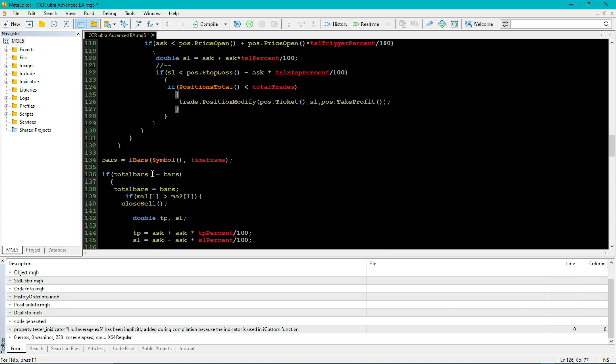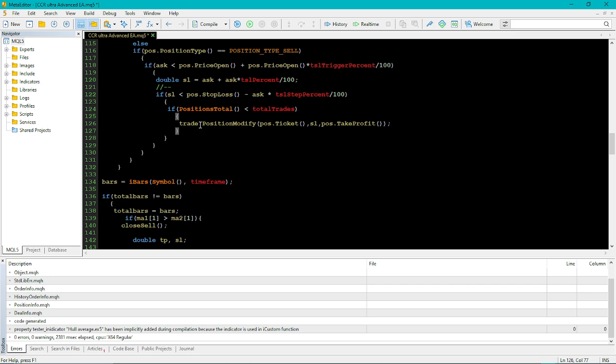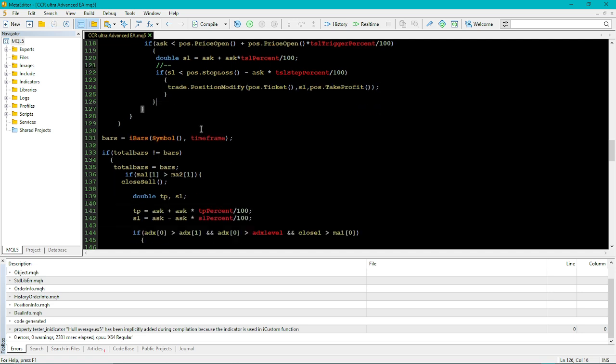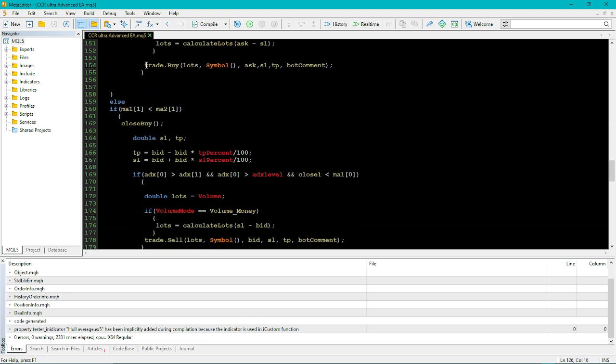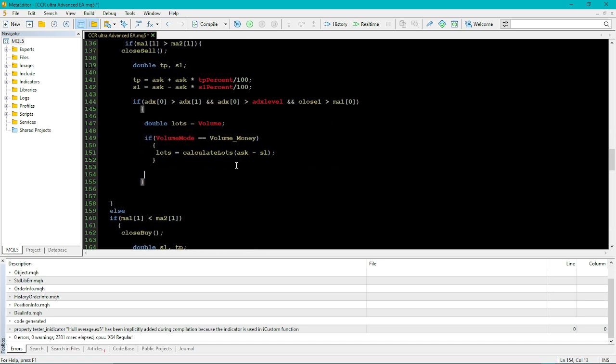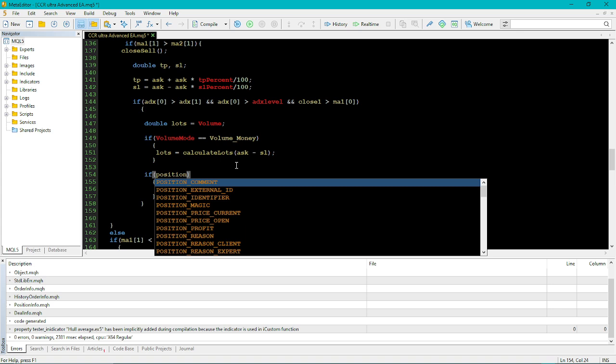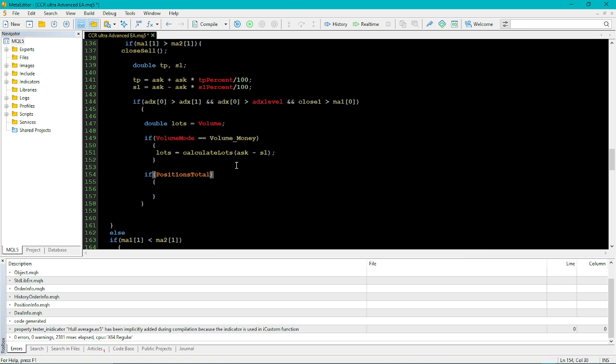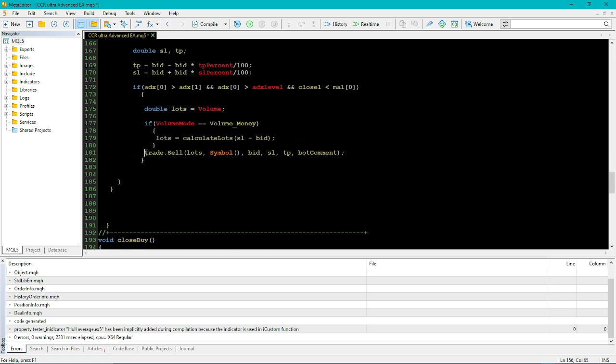What did I do? Position modify. No, I'm doing it wrong. I'm so sorry, guys, about that. Wasn't paying attention. I wanted to use this one here, trade buy. I must say, if positions total here is less than total trades, then buy.